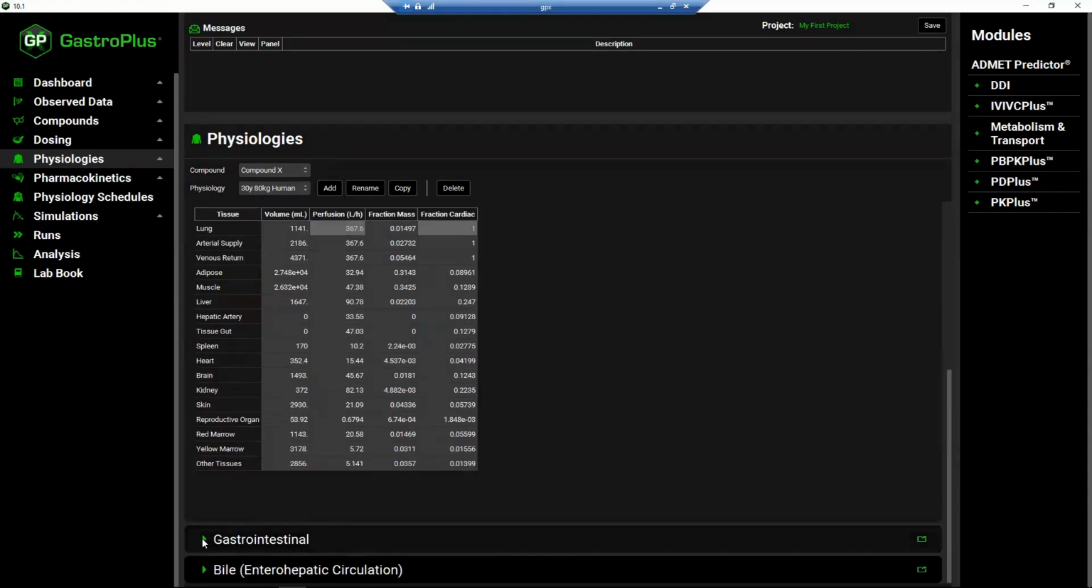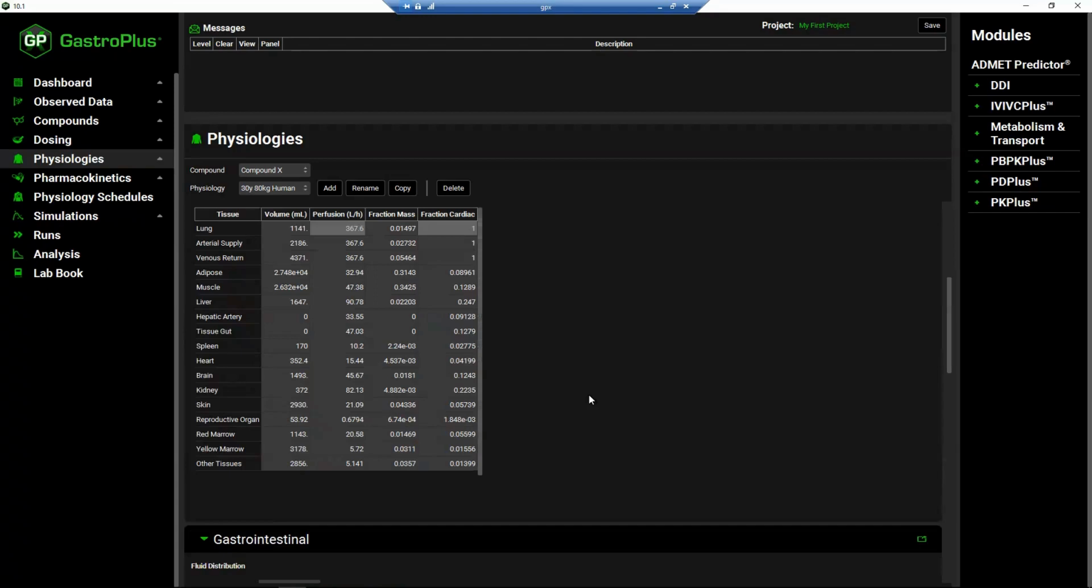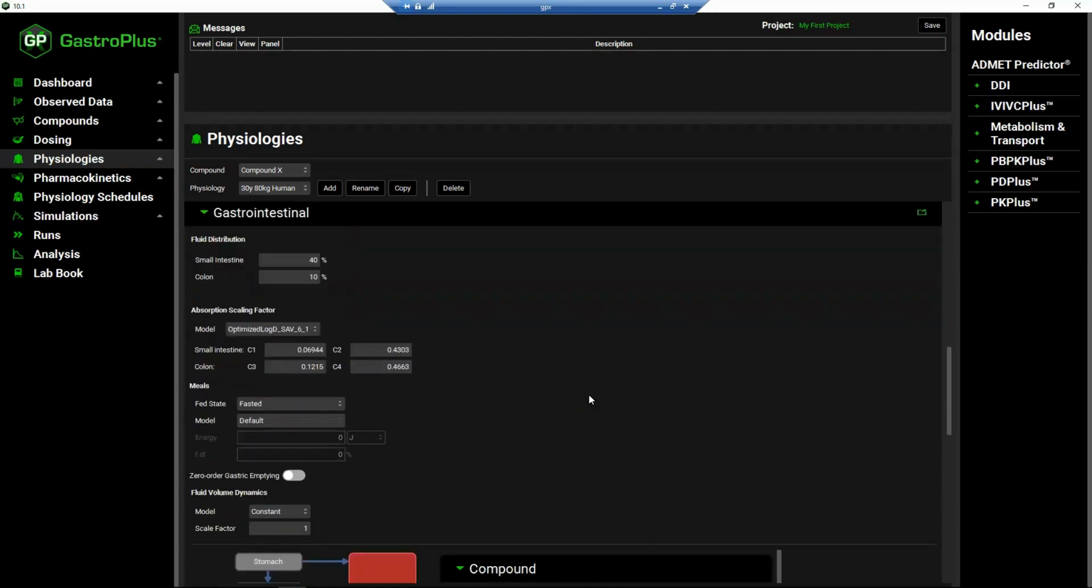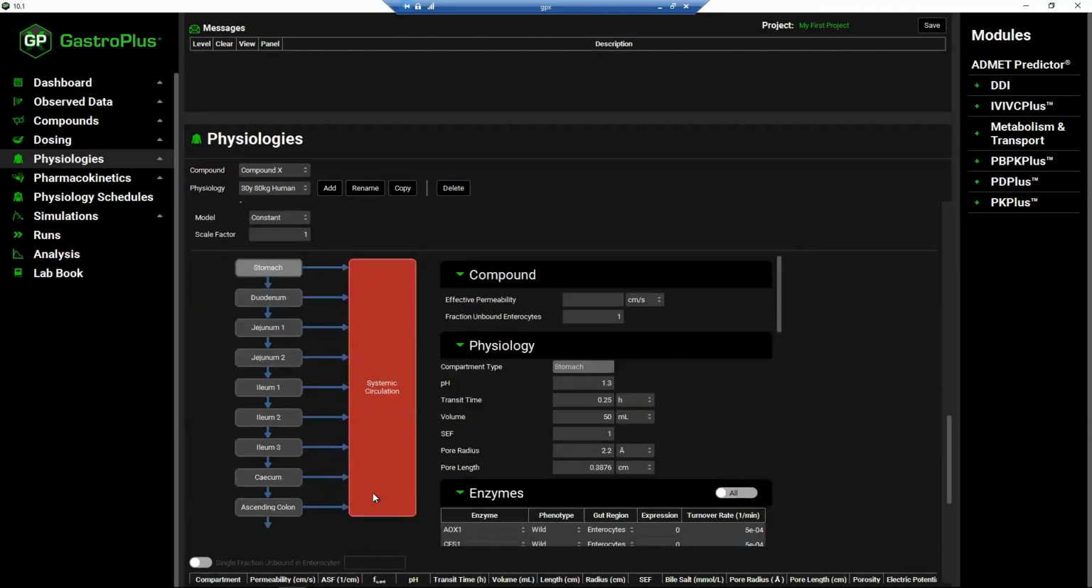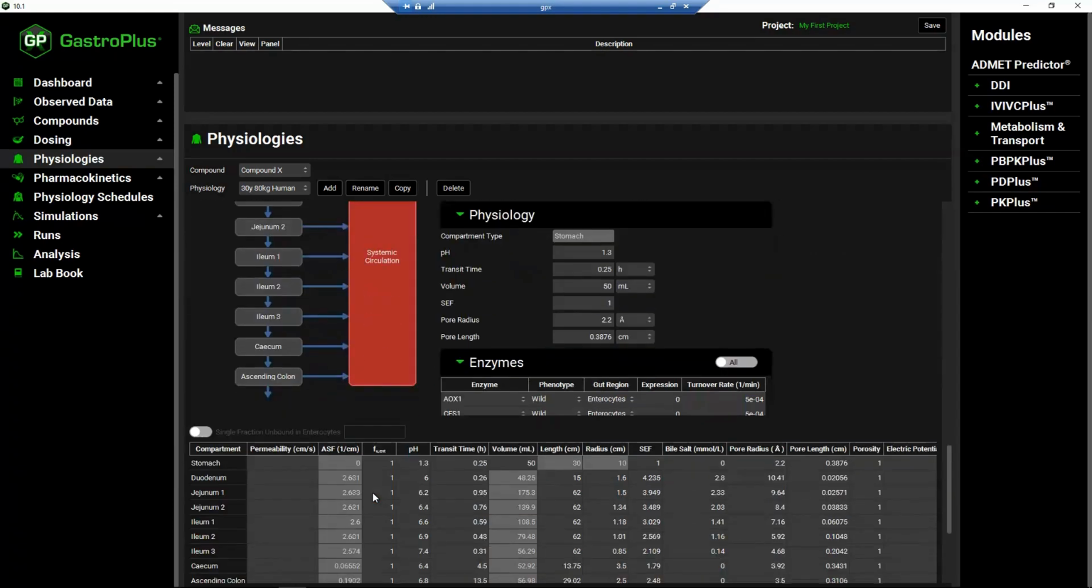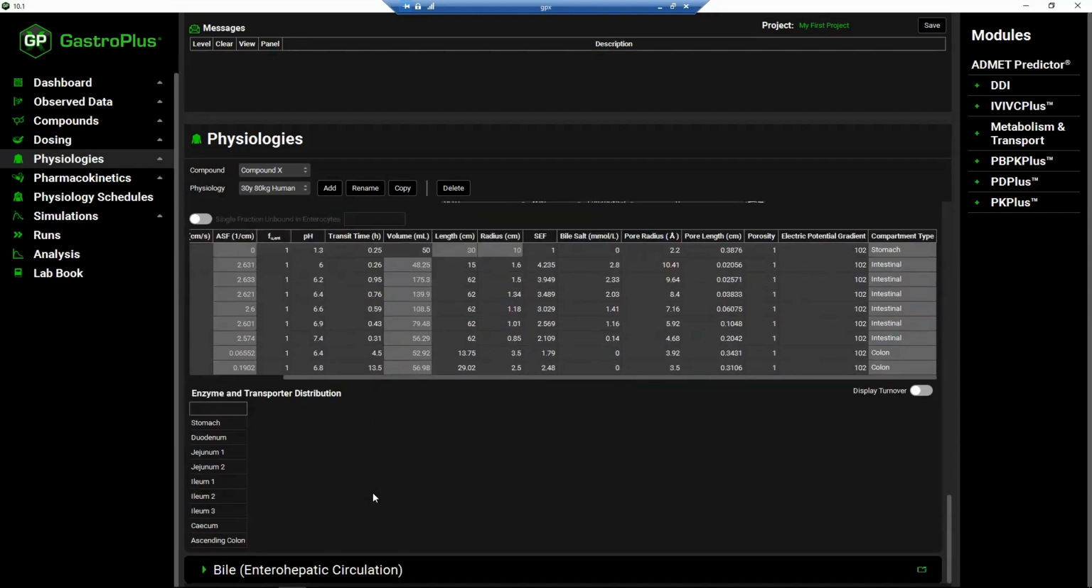Moving down further, we can review information on the gastrointestinal physiology for oral drug absorption. This panel includes gut physiologic properties such as fluid volumes and feeding status. The diagram below contains more detailed gut section information, which is also summarized in the ACAT table at the bottom. We will use default parameters in this tutorial.